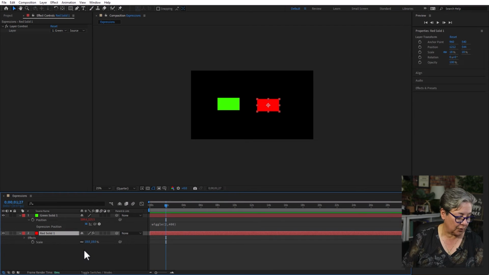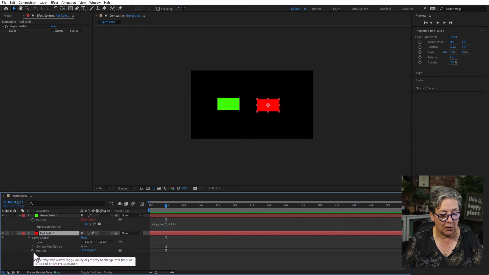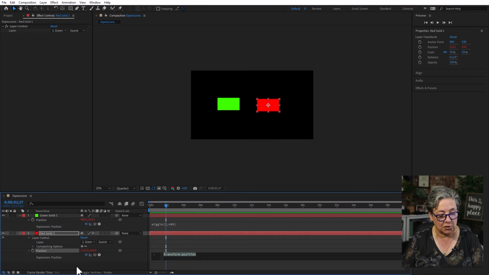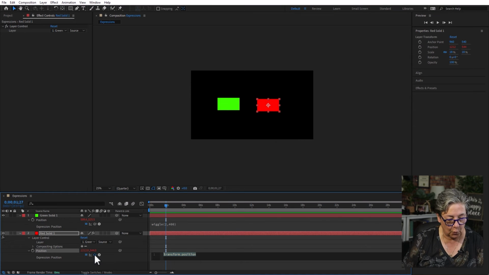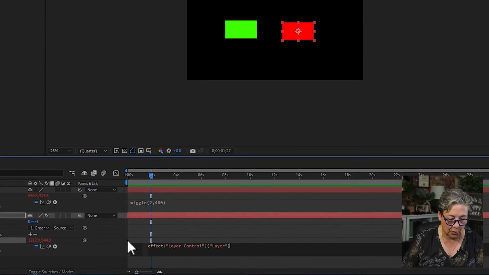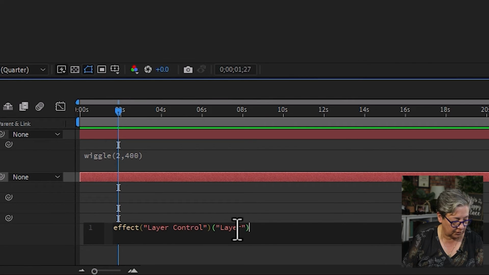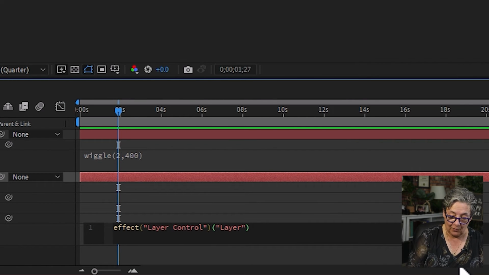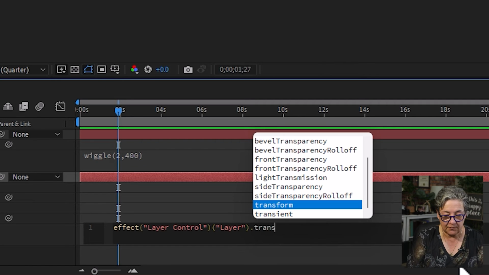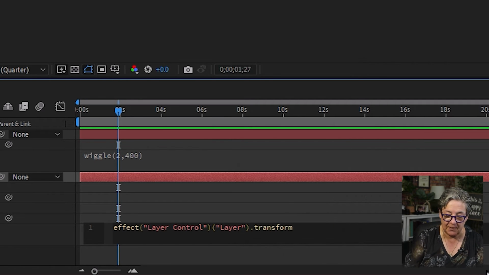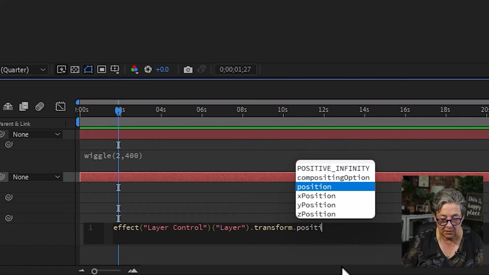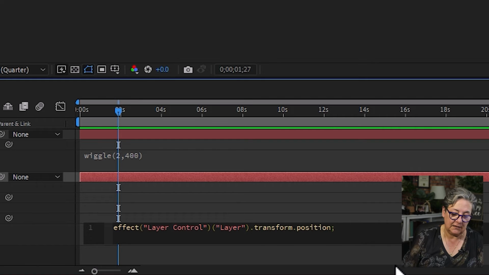But now we're going to talk to the position of the red solid. So P for position, and we want to see the layer control. And now we are going to add the expression to position. And now we're going to pick whip to layer. All right, so look what it says. Effect, layer control, layer. Now dot transform, and you don't have to finish typing, and then dot position. And there you have it.